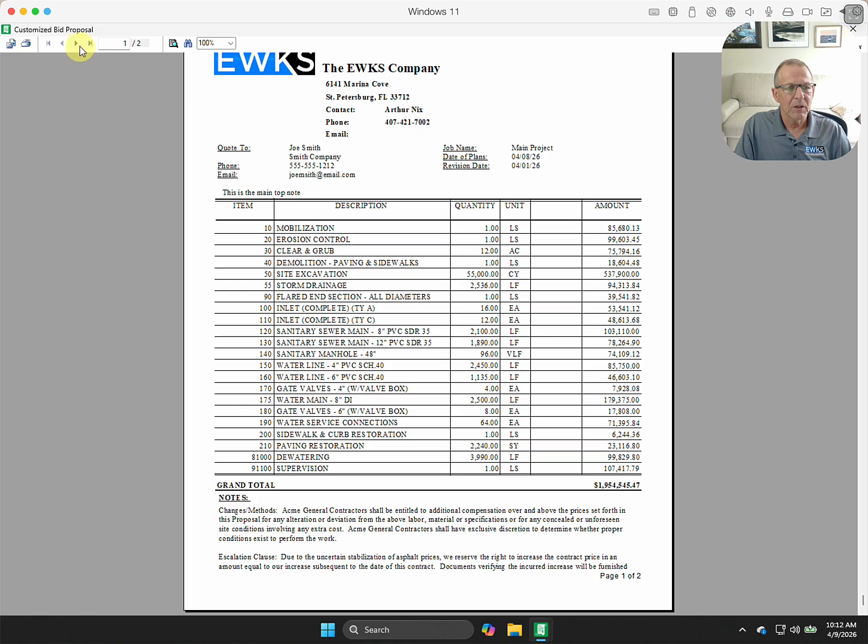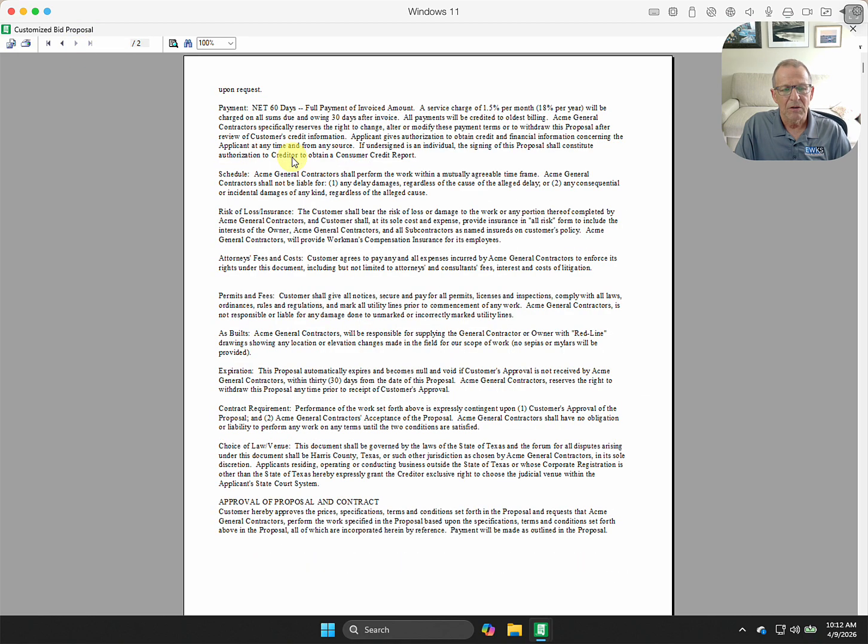And then up here, I can go to the second page. There's all that right there, which you can cut and paste, not here, but you can cut and paste in the first screen. So I'll show you that in a minute.